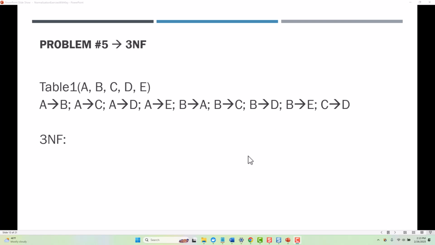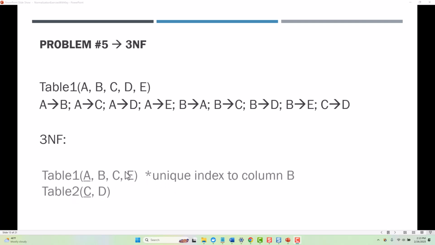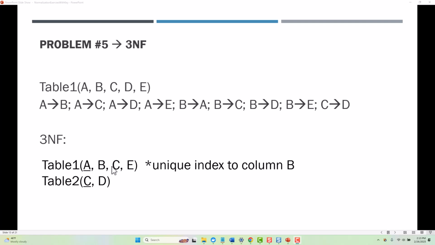So if we go ahead and do that, we're just going to be factoring out C and D from this table relation. So we're going to leave in C, but D is going to come out. And we should see that now we have A, B, C, and E in table 1. In table 2, we have C and D.